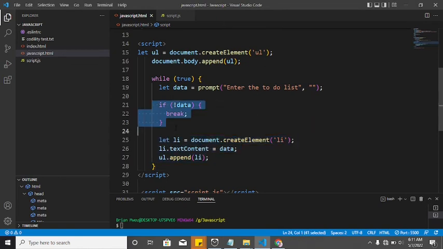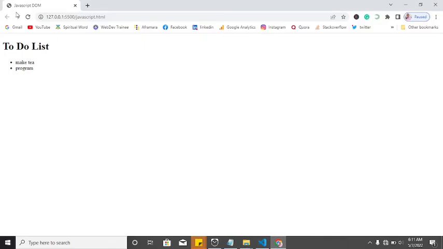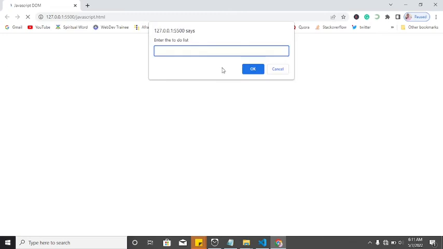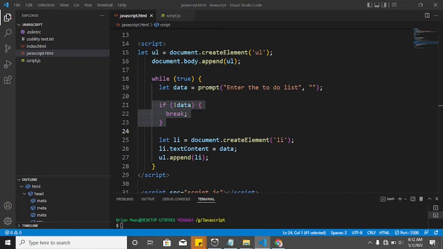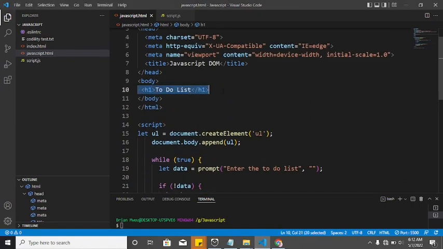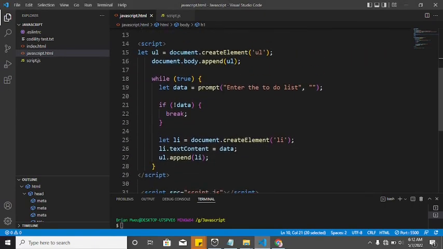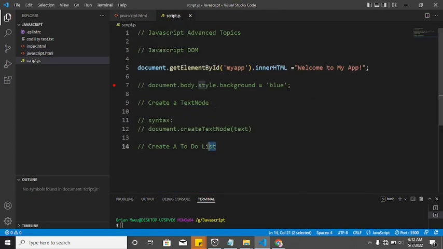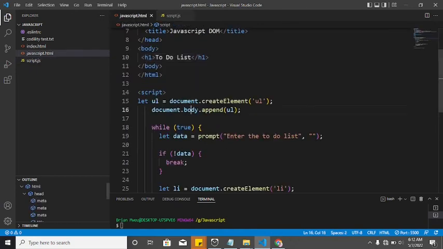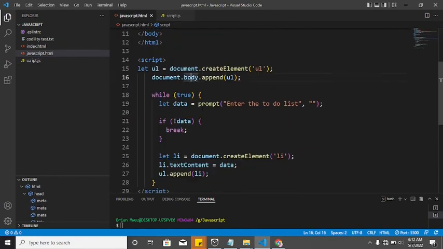But if there's nothing, if you cancel, for example, let me refresh again, and you cancel before you enter, this one is just going to be left like that. Remember, this is just the heading that is coming from here. So guys, now this is an example of creating a to-do list, and then let's look at another example for you to understand more.